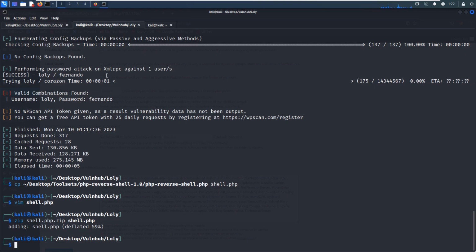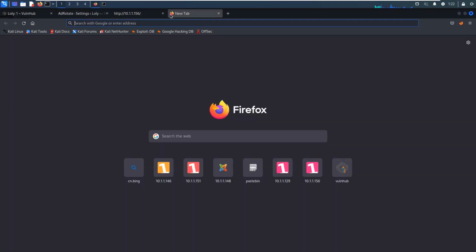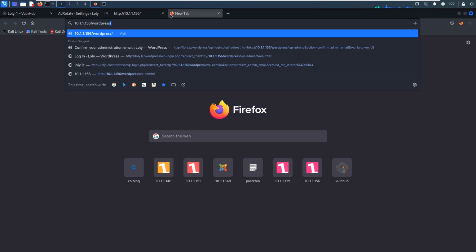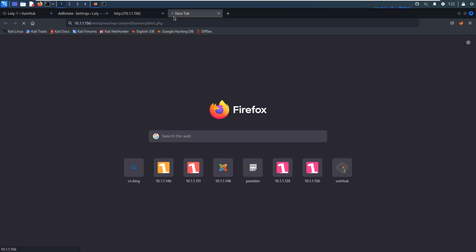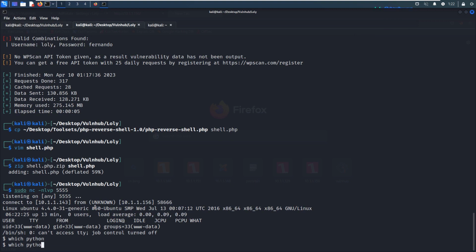But before we access this file, we can set up the listener. And now we can go to WordPress content and the banners. Okay, no error. Yeah, now we got the reverse shell from the target, and we can make this shell interactive. We can check the version.